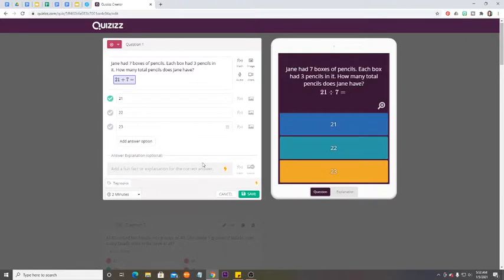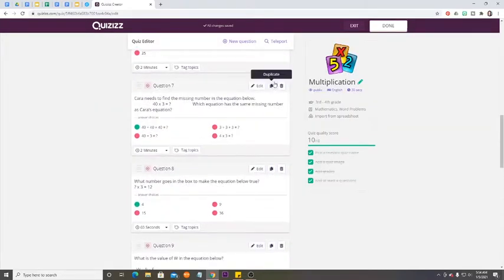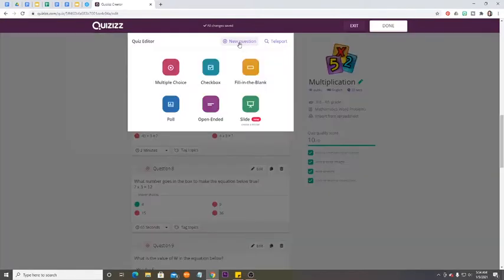When you are done, you're going to click save. And I love this off to the right. This is how it's going to appear on the student's screen. If I want to add a new question up here at the top, I can add a new question. Here's where you're going to get some options for your question answer types.